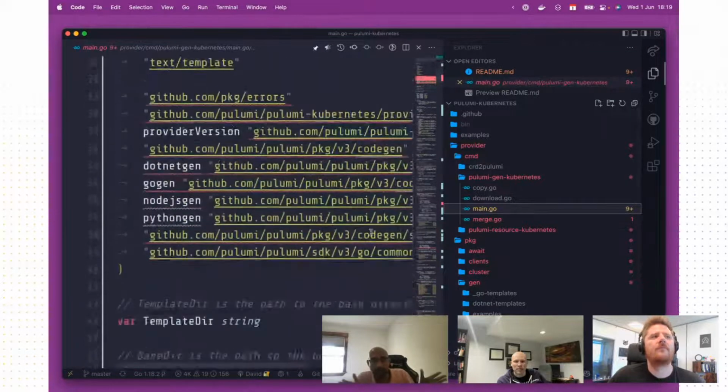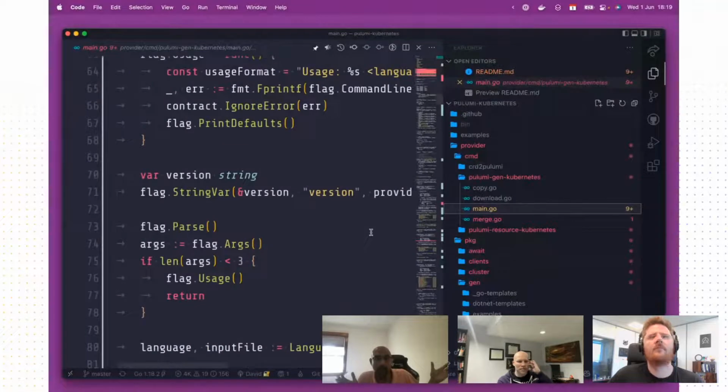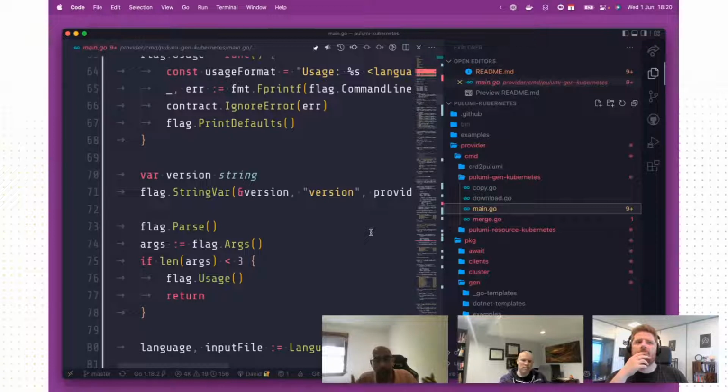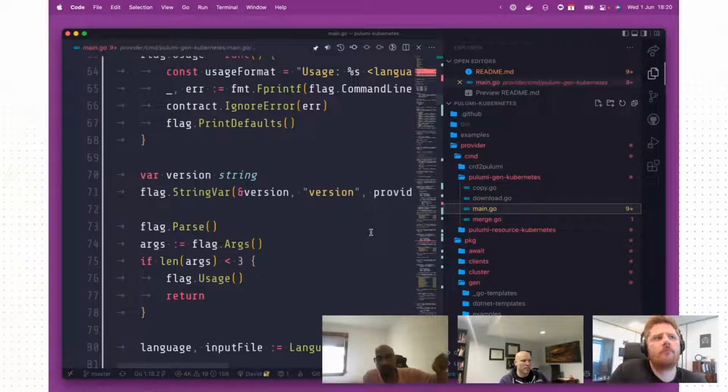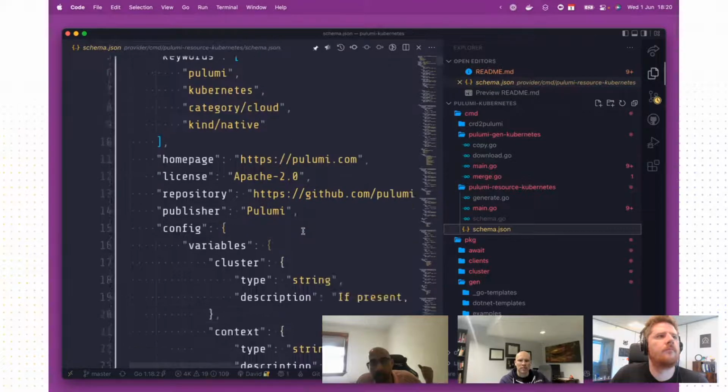So in the grand scheme of things, when it comes to the Pulumi provider ecosystem, we create this schema, which is basically a JSON schema specification of what the resources are, what the relevant properties are, any parameters necessary for language SDK generation and things like that. A lot of that is encoded into this schema JSON. In fact, in the pulumi-resource-kubernetes directory, you'll see a schema.json file, which is the current latest schema for this particular provider.